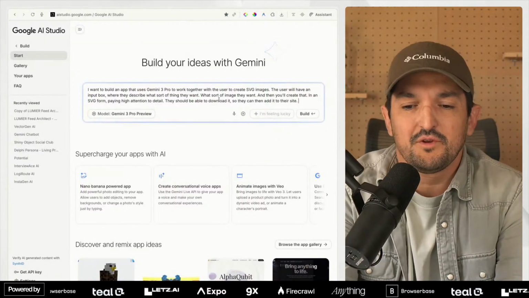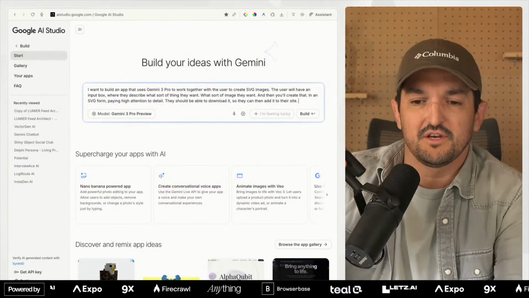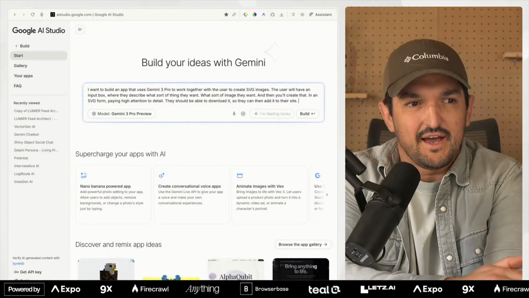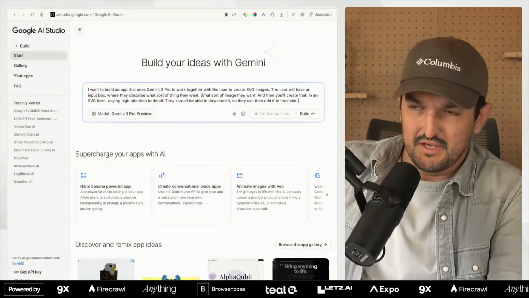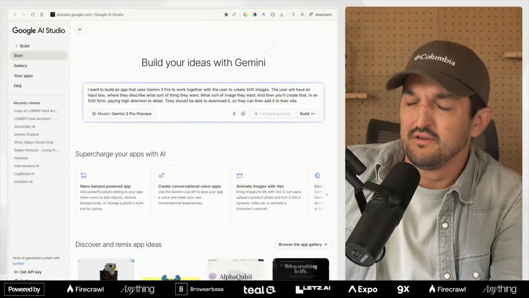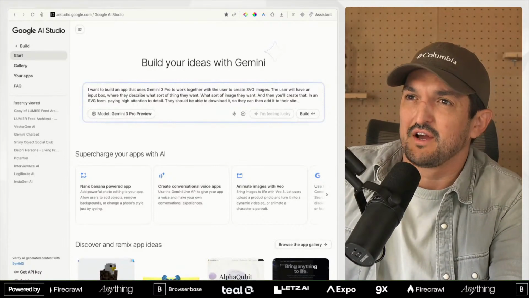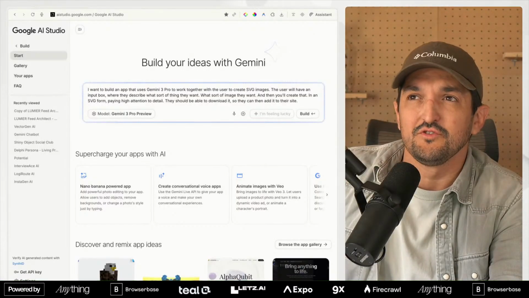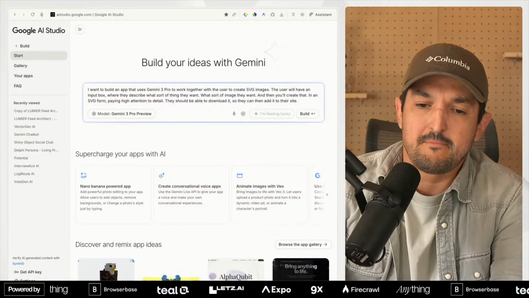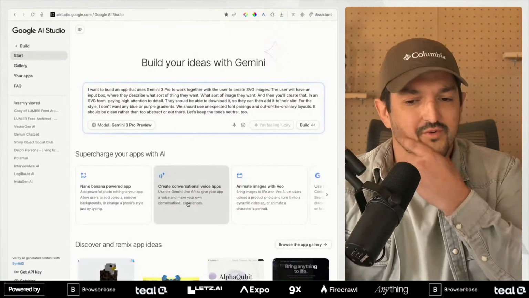For the style, I don't want any blue or purple gradients. We should use unexpected font pairings and out of the ordinary layout. It should be clean rather than too abstract or out there. Let's keep the tones neutral too. All right, we've got that.